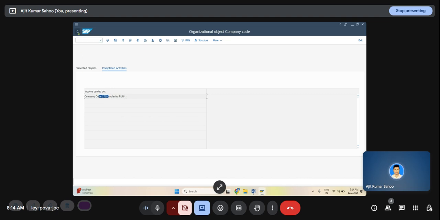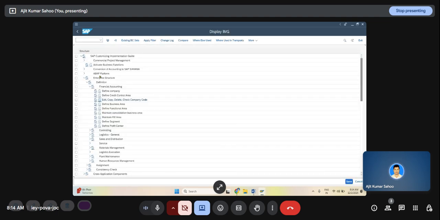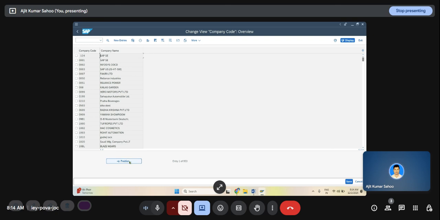So now just go back, go for Edit Company Code. Just go for the position and search for the company code you have created. So we have created PUNI, and now our company code is coming here. But the name is different here. Why? Because we have copied from the 1710.